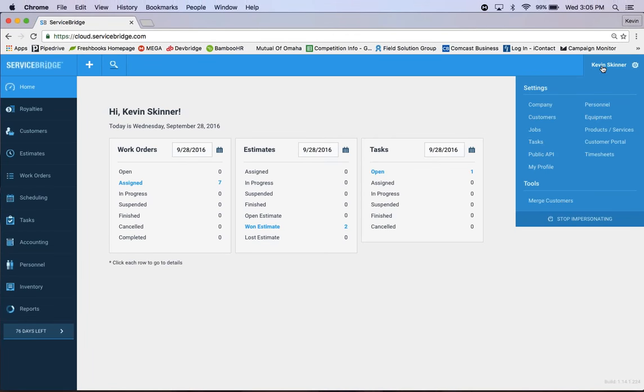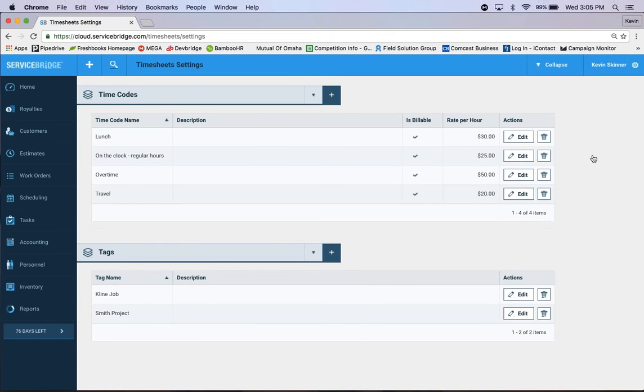Once it's enabled, you go to the gear icon in the top right corner and select timesheets. The first thing you probably want to do when you launch timesheets is set up two things, the codes and the tags. The difference between the time codes and the tags is that the codes will be used for the different things that a person in the field or someone you're tracking will be doing. So whether that's lunch, regular hours on the clock, overtime, travel, or other things your business might use, this is essentially the use case for time codes.